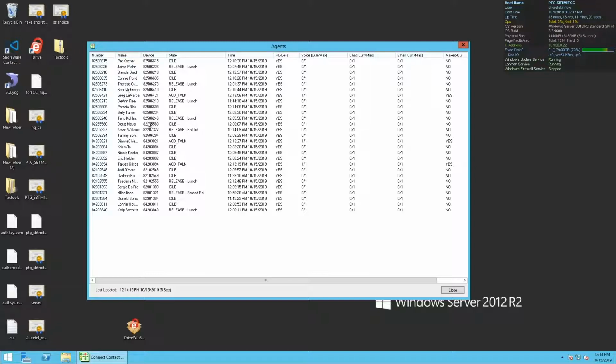So just as an example, I'm not going to do this to knock somebody out, but if I click on this user and I right-click, I can actually log him out of all of his groups. I could log him off completely, or I could even show all of his interactions that are being handled by this agent at this time. So you can see all of these options.